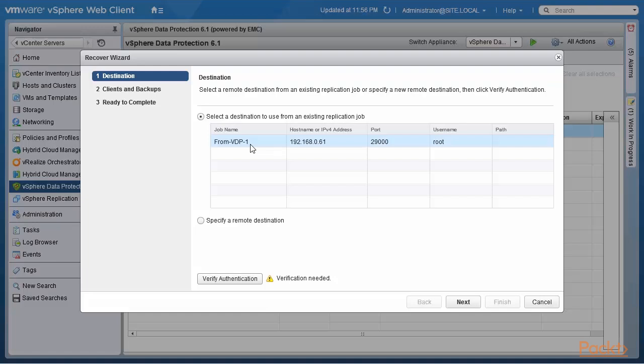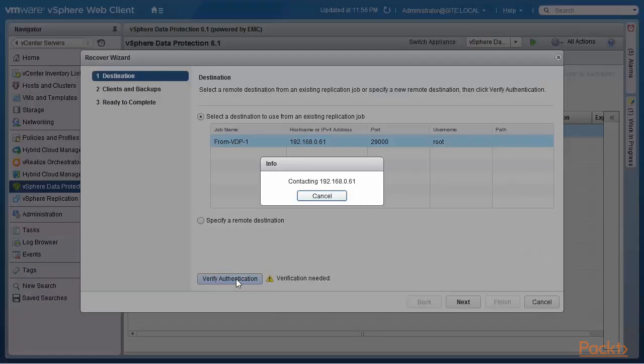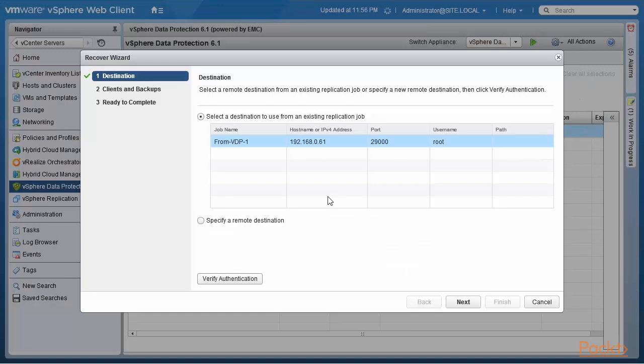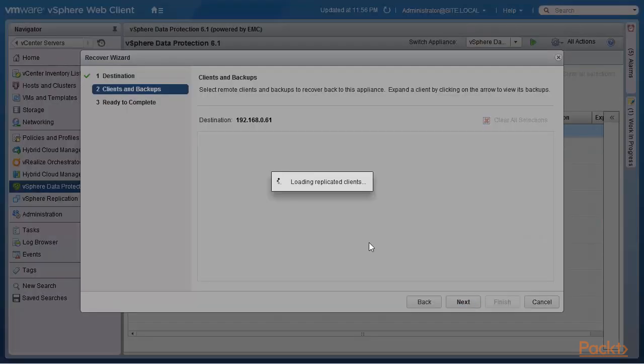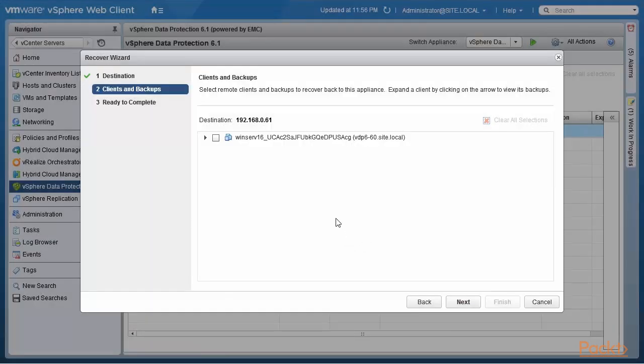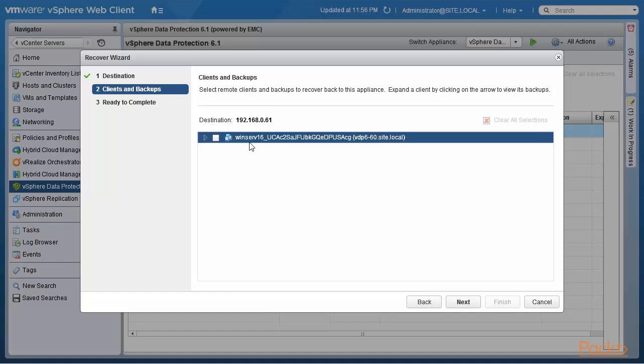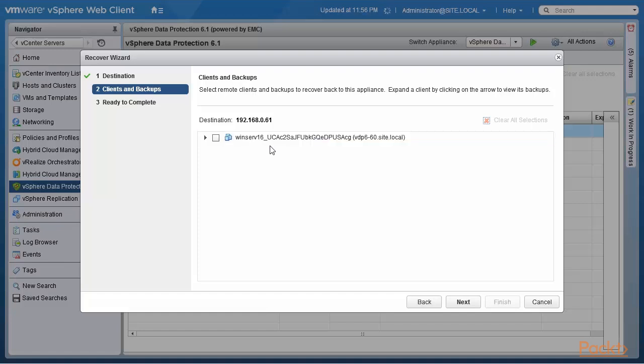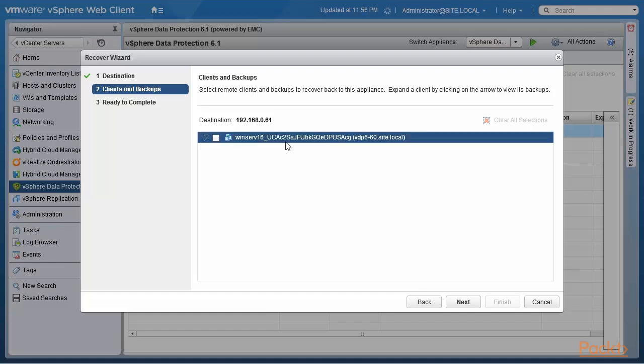That's the job from VDP1 that we recently completed successfully. We have to verify authentication first. And authentication has succeeded. I click OK. Now I can click on Next. Now it's loading the data of the clients that were replicated. And as you can see, the Windows Server 16 is now available at the remote site.